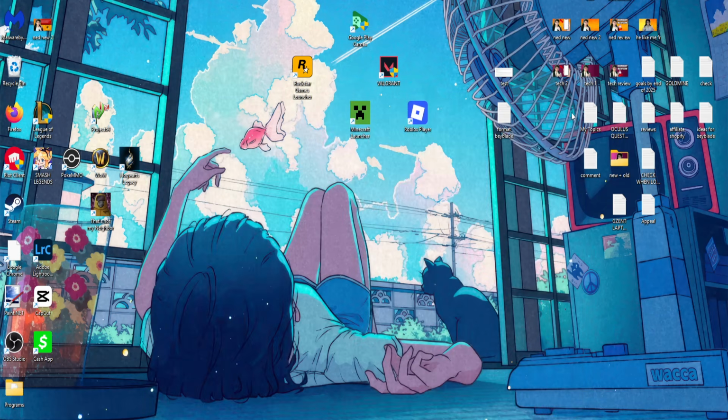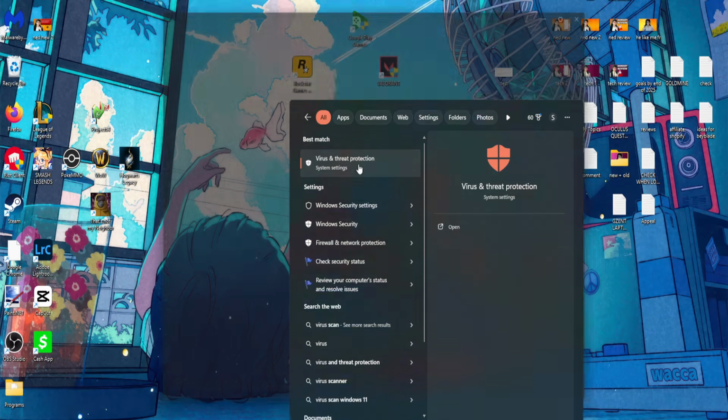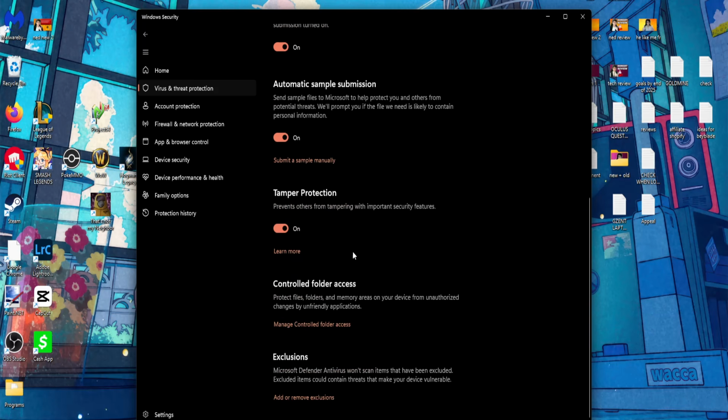Once you have done this, then the second thing that we need to do is open up our computer search for virus and threat protection. Now right here, we're gonna click on virus and threat protection settings, manage settings. Scroll down until you see exclusions, add or remove exclusion, click on yes.